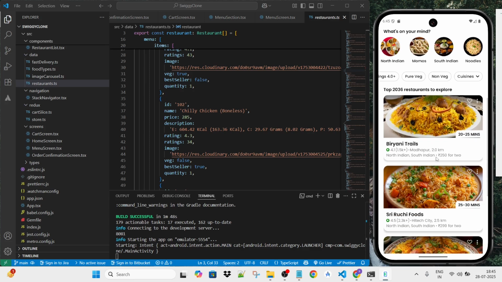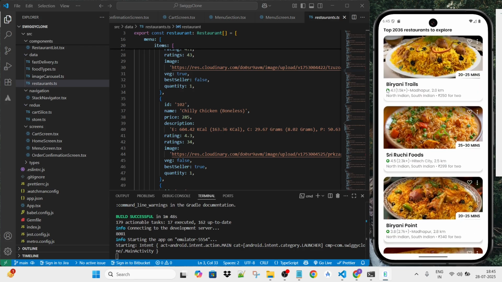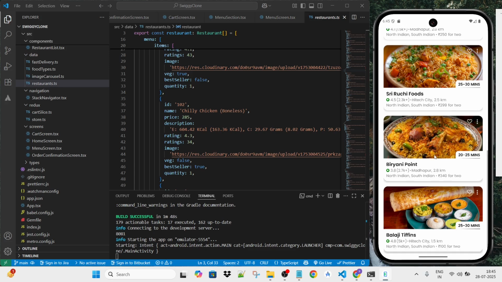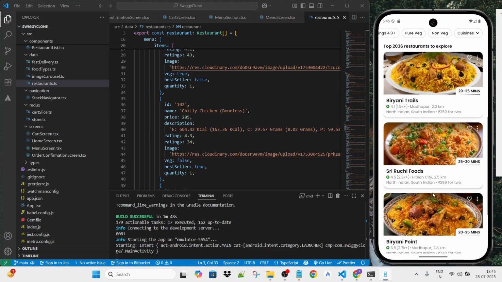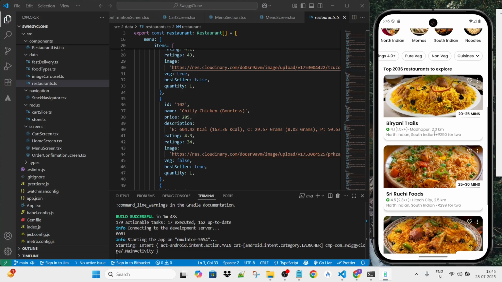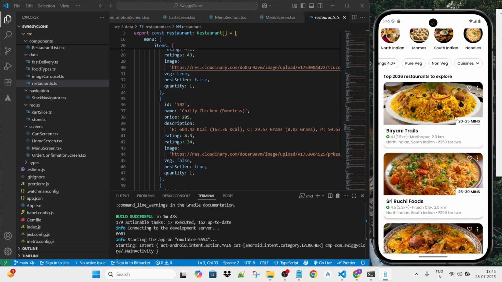Here, these are the different restaurants. We have Biryani Trails, Sriruchi Foods, Biryani Point, Balaji Tiffins. Here, we have a restaurant name, ratings, location of the restaurant, distance from the user location, the cuisines, price for the items, and food delivery time. We can like the restaurant also.